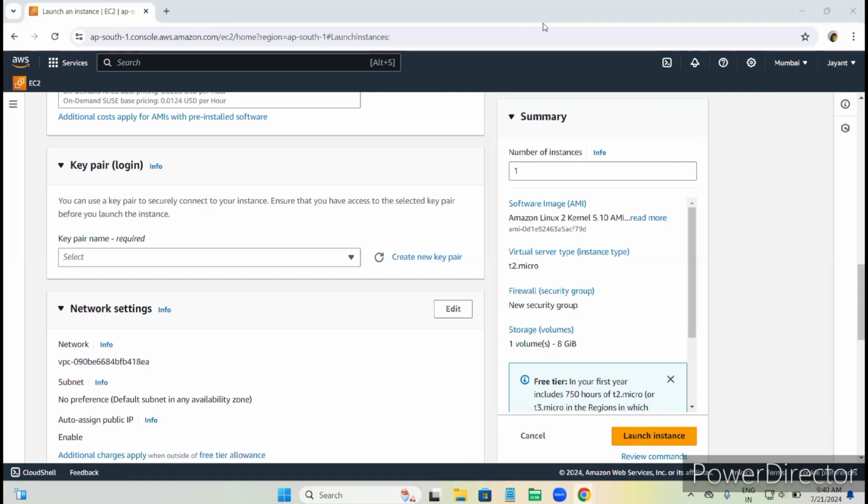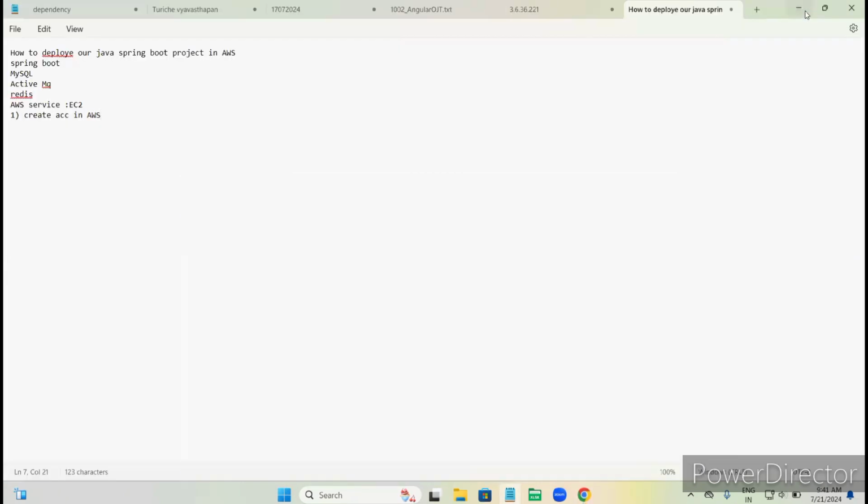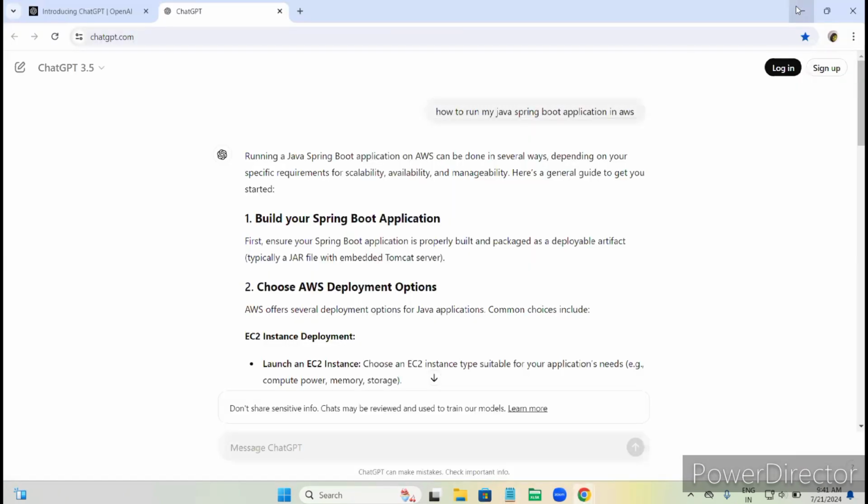This is for logging in, for connecting, for security purposes, so that anybody should not be able to access this machine. Only proper access should be allowed. So this key pair is very important for security purposes. So create new key pair, then click on create key pair as we have seen. Just save it in a new folder. I will show, I have already saved it in one folder.